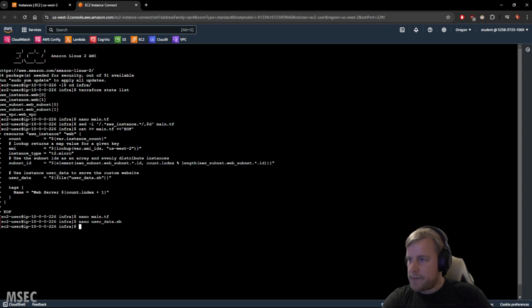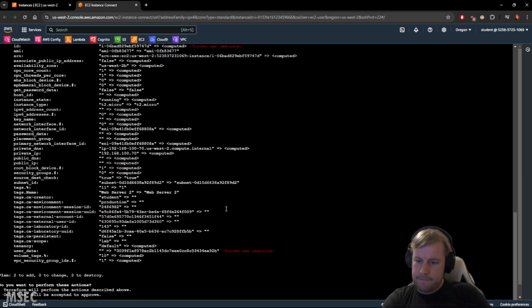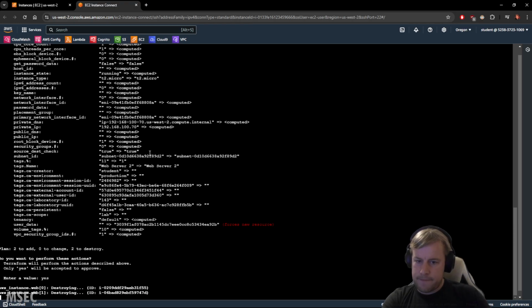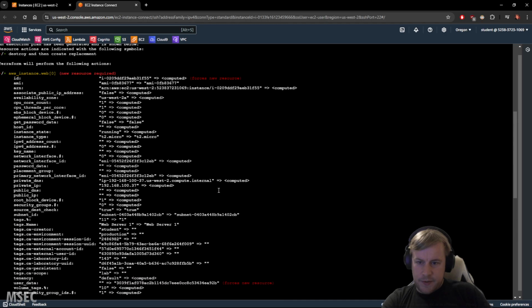So that's our user script. The script will create a file called index.php in the default location serving directory of the Apache web server. The code will get the instance ID from the metadata and echo it back to the user. We run the execution plan. New resources required.